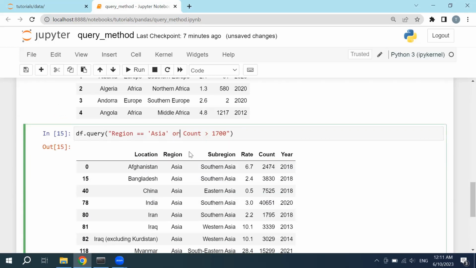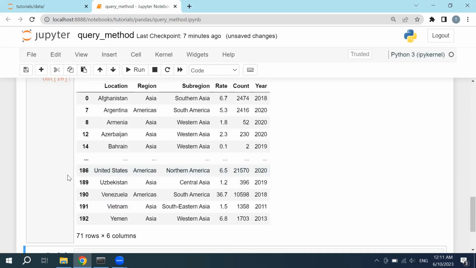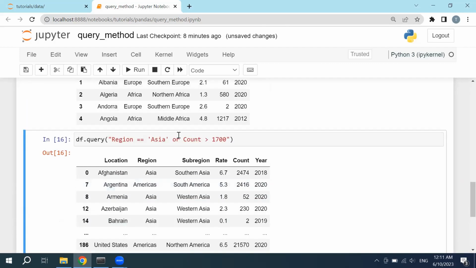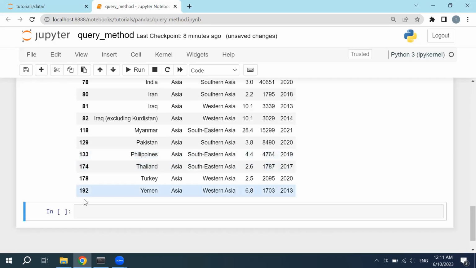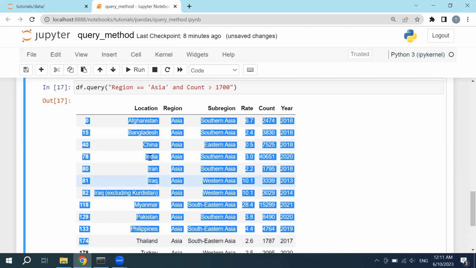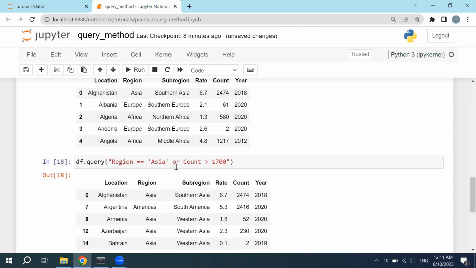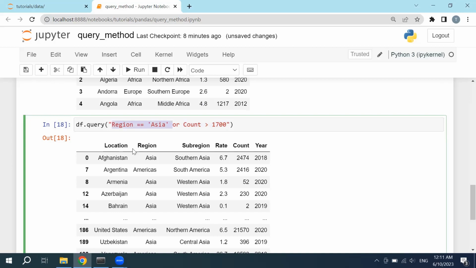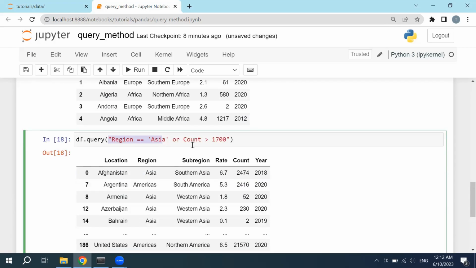If I type in the OR and click Shift Enter, you might see that it might have 71 rows here, but if I type in the AND again, it will have what? Counted number of rows here, because OR, as it's already known, is either one. It says, hey, print me all the rows which contain the Asia value here, or print me all the rows which are greater than 1700 here. And now we have lots of rows which meet either of these conditions. That's why it just prints out all these rows here.